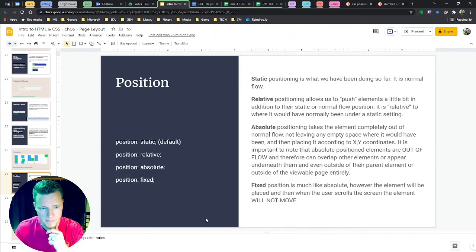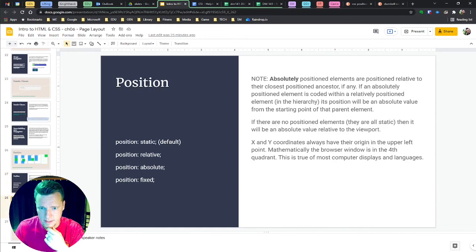Here are some formal definitions. Pause if you'd like to read those. Then we have some notes here, which I already talked about with the absolutely positioned as well. All right, so pause if you'd like to read that.